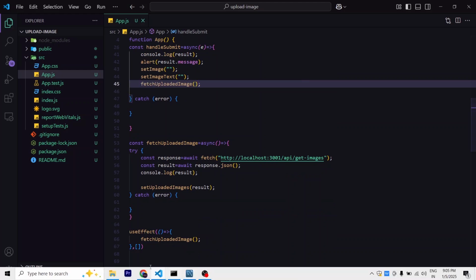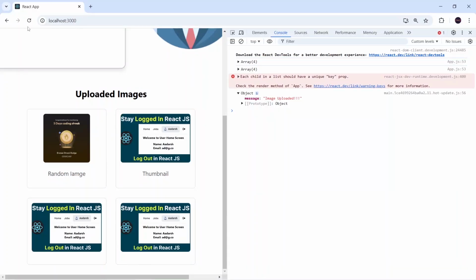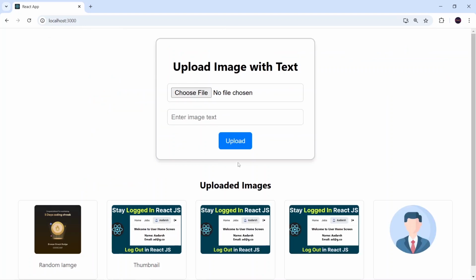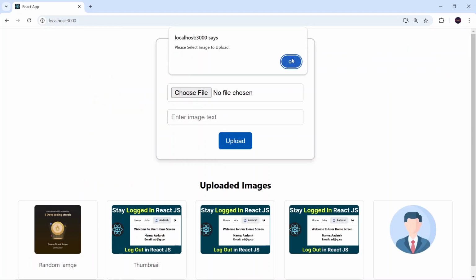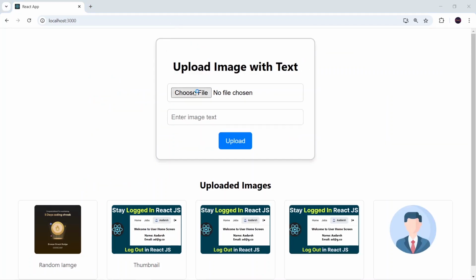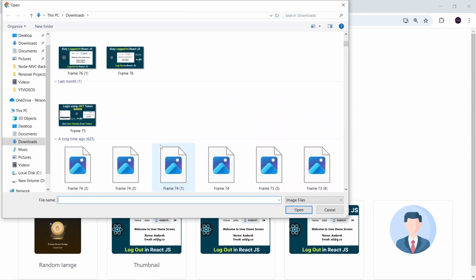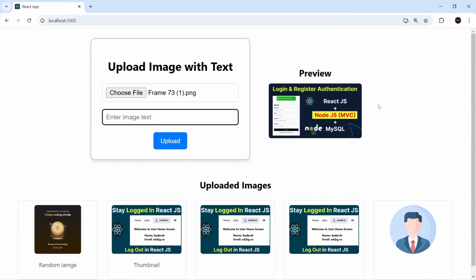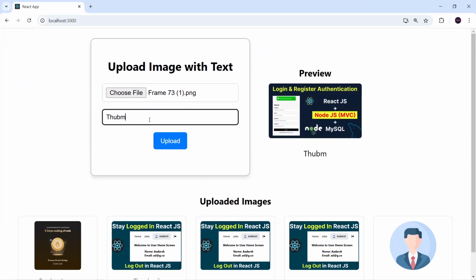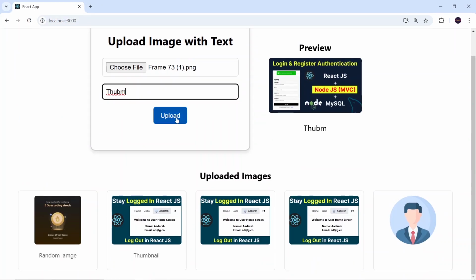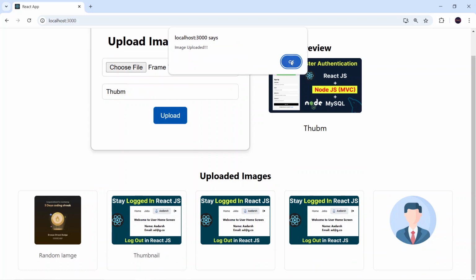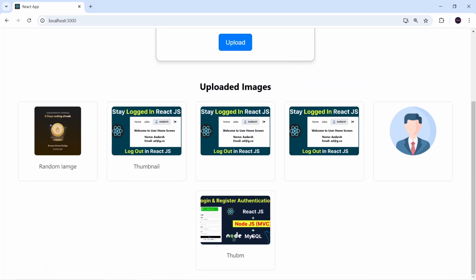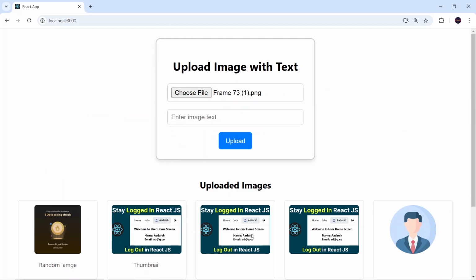Now let's save this, go to the application, let's reload it, close this. And if I click on this upload, you can see I'm getting please select the image to upload. And let's select one file and select this image. Okay, this is one of my thumbnails. You can see preview is coming. And when I click on upload, you can see image uploaded, click on OK, preview is gone, and here I've got my uploaded image. So in this way you can convert the image to base 64 and upload it to MySQL from React using Node.js.